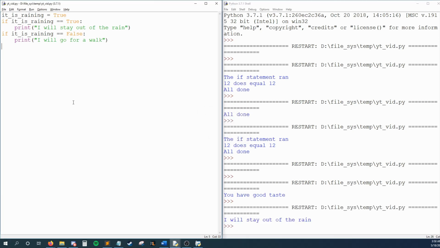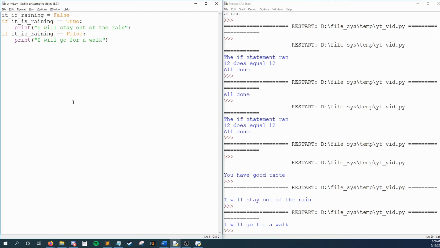Running this, I see that I will stay out of the rain printout, because it is raining contains true. If I change that to false and run this again, I'll see that I'm going for a walk, because it isn't raining. The last thing I'll show you in this video are conditions that compare one variable to another.